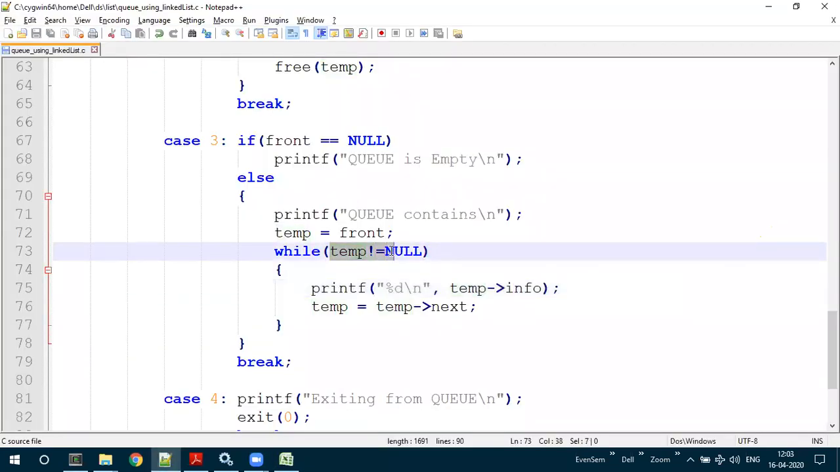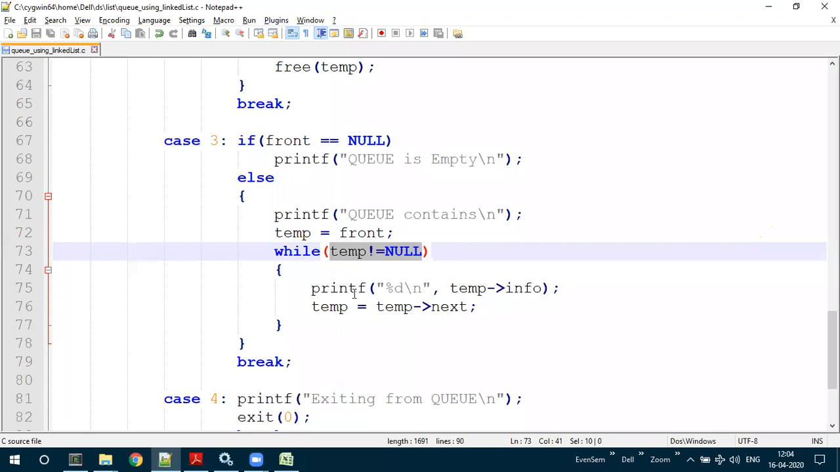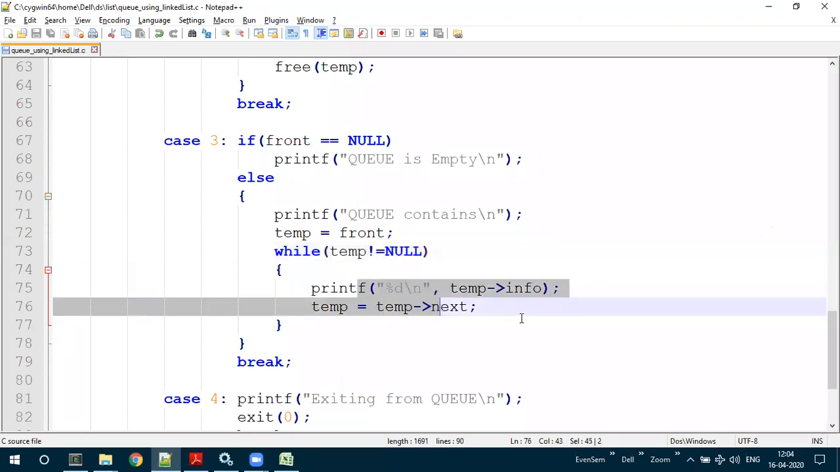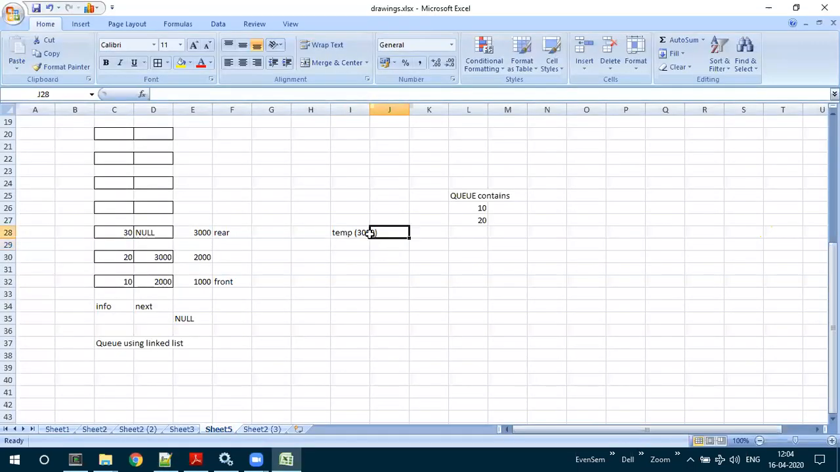The condition is temp not equals to null. So this time the temp value is what? 3000. Is this 3000 not equals to null? Yes, 3000 is not equals to null. Condition is true. Then it will again go through these statements. First statement is display the value of temp of info. So temp is 3000, meaning 3000's info, that is 30. 30 will be displayed.